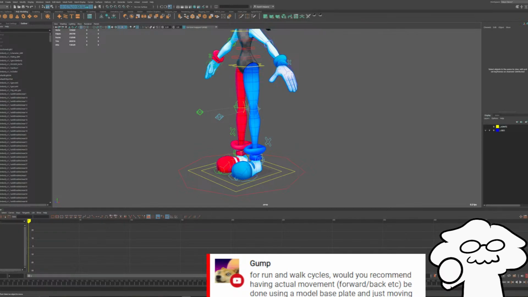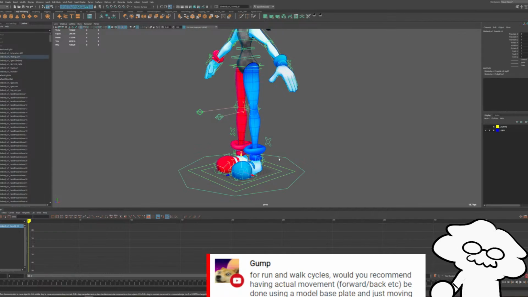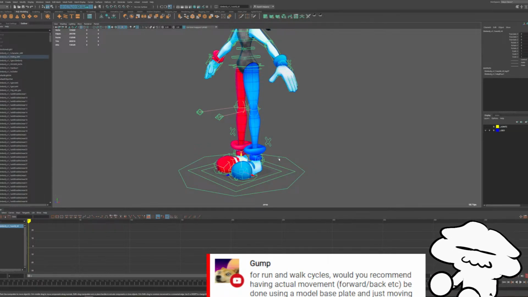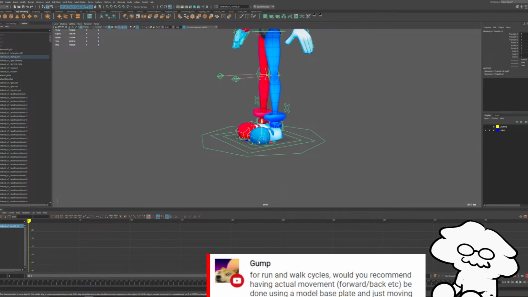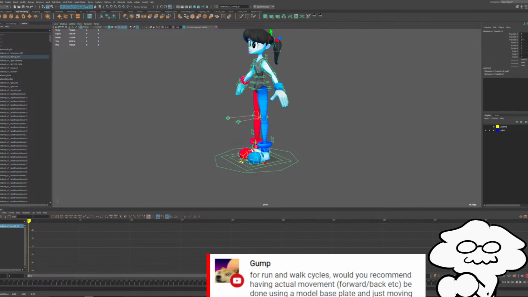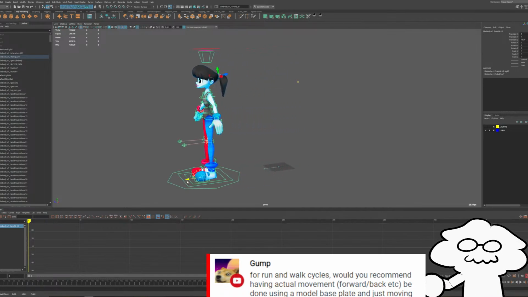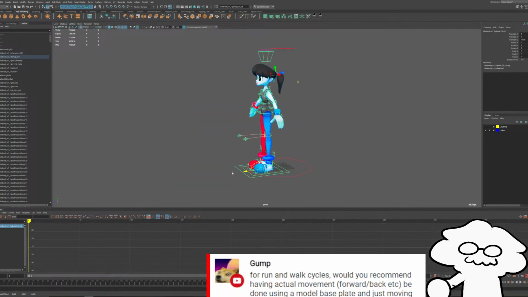For this question from Gump, if I'm reading this correctly, for run and walk cycles, would you recommend having actual movement forward and back be done using a model-based plate or just moving across a plane linearly, or do you have another method? This actually reminds me, thank you for asking this because I almost skipped over this. I meant to have this as part of it. So if I'm reading you correctly, you're referring to creating a walk cycle and then animating the character in place. And then if you need a character to go A to B, you just animate the master control or one of these local controls. Is that correct?